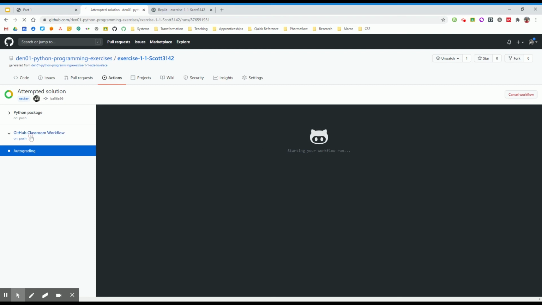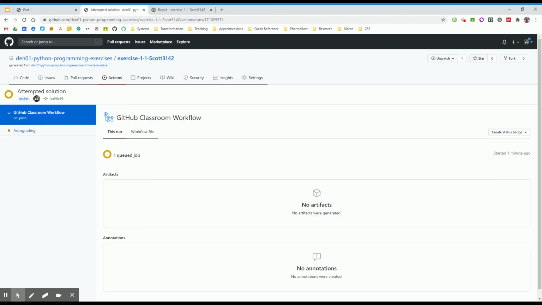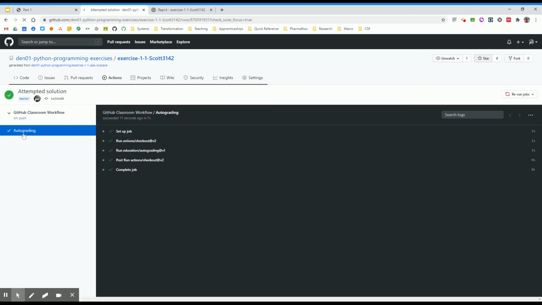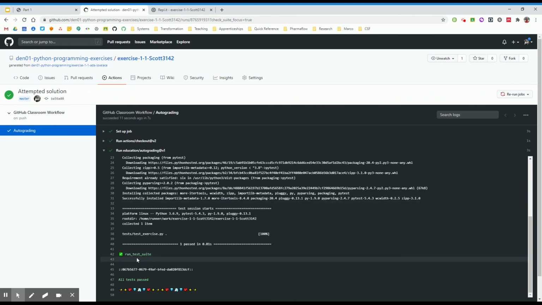So if I go into the GitHub Classroom workflow, then this should all pass. At the moment, it's queued. So when that finishes, you should see that it is completed. And if I go into the actual job itself, I click on auto grading, then I can have a look at exactly which test was run, and I can see exactly the same thing as I saw in REPL, that it passed. If my solution was incorrect, that would give me the exact same fail error that I would see if I run PyTest inside Repl.it.